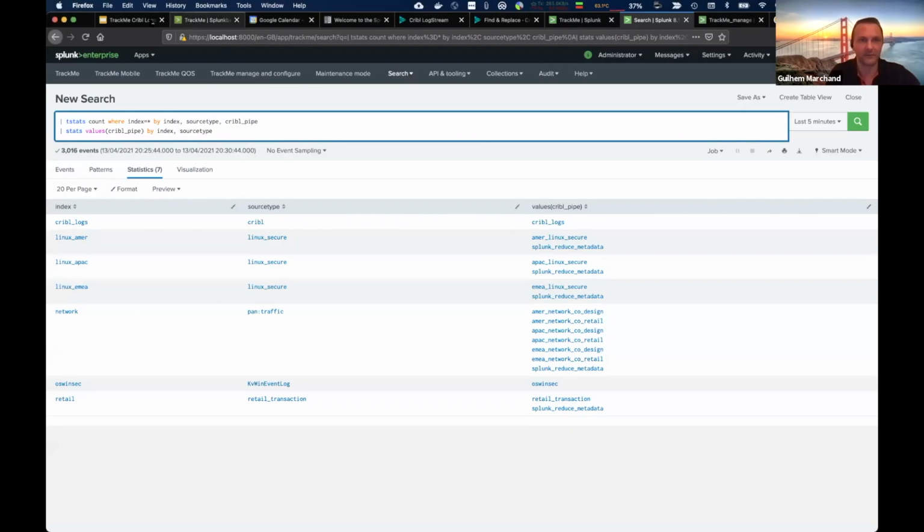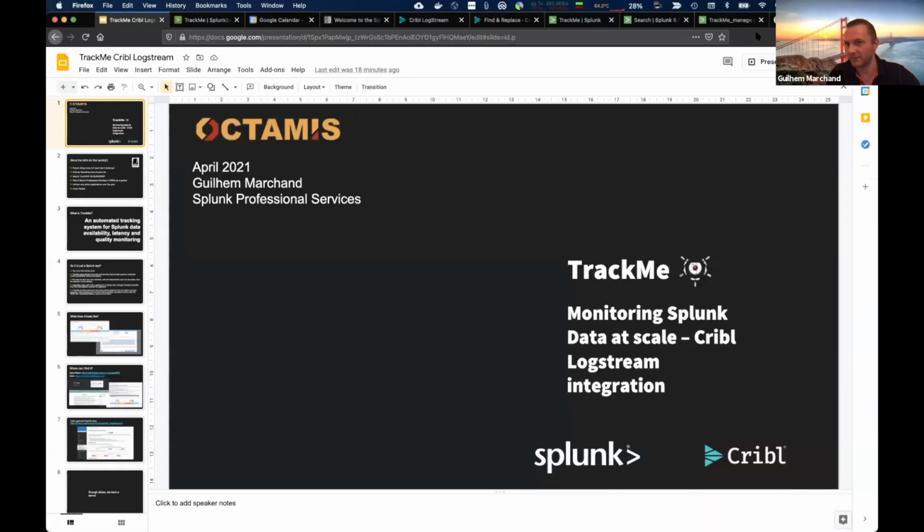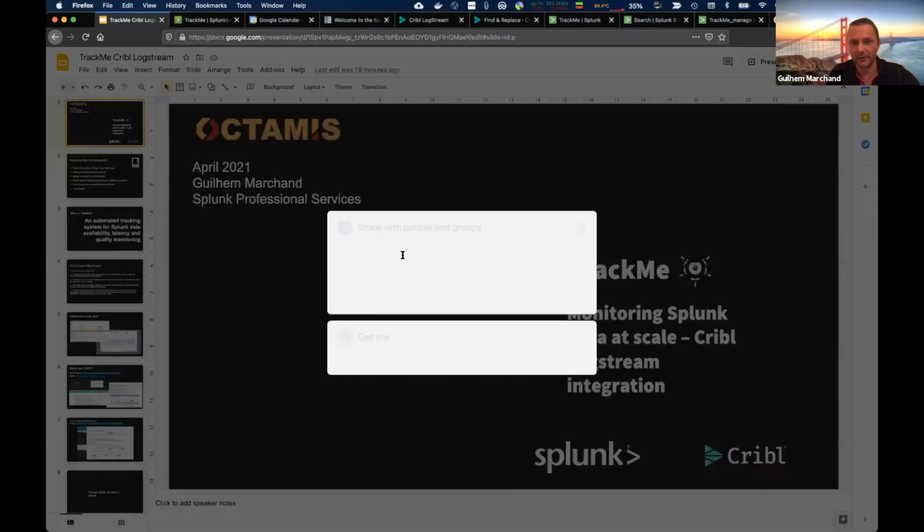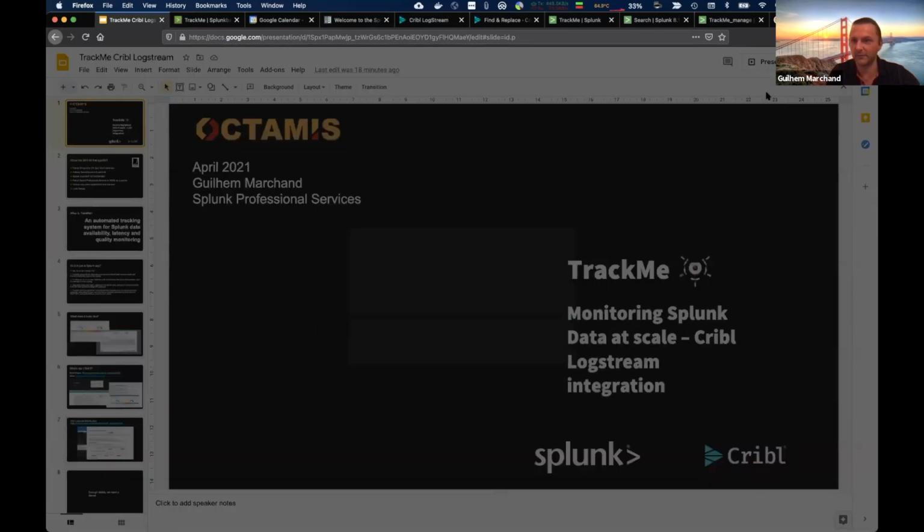Take it away. For the monitoring Splunk. Okay, so I can go ahead, right? Yes. Yep. Okay, cool. Let me share my screen. You should all see my screen right now. Let me just get rid of that.